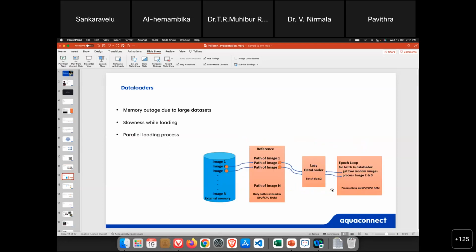Next, data loaders. If you have large datasets, it will split them into small chunks or small batches. Then it will load all that data in parallel to your memory. In that image, you have n number of data, which is grouped into chunks and then loaded to memory.